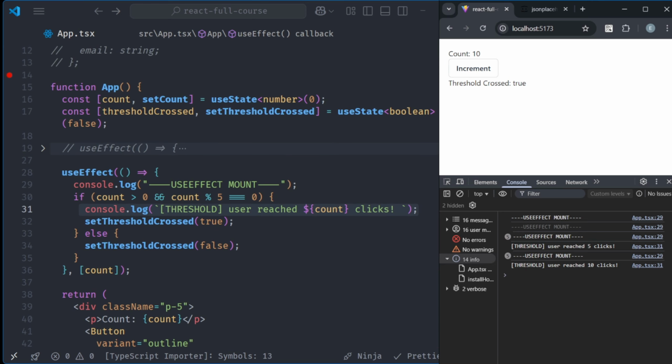the log here. So this is how to use the useEffect hook when you call it, and how to pass in the dependency in a useEffect hook. So this is an example.